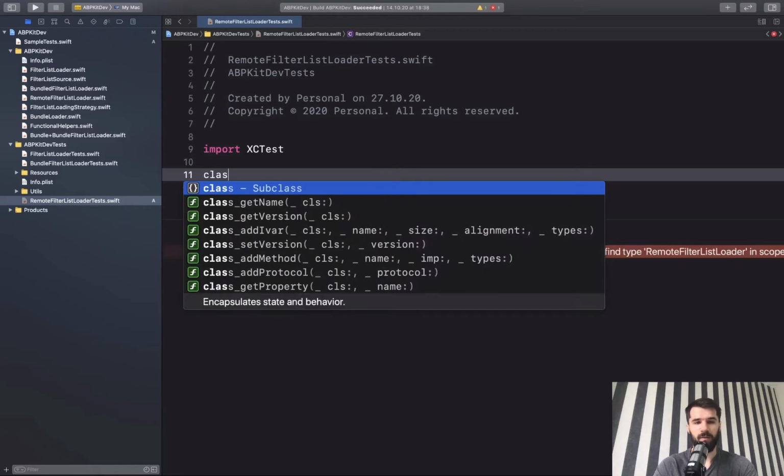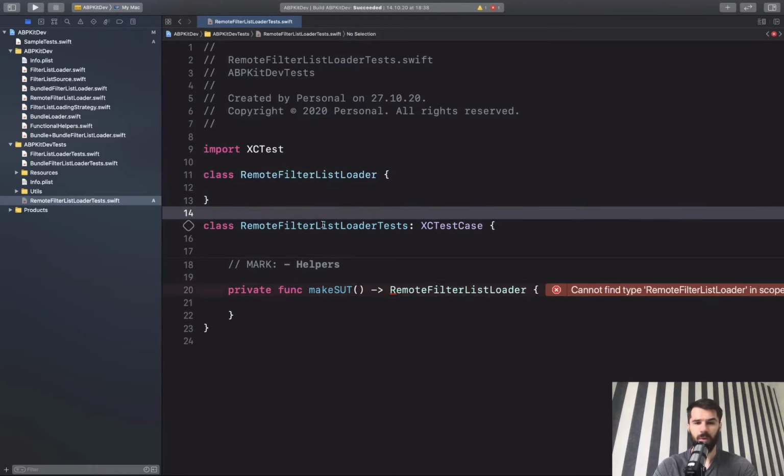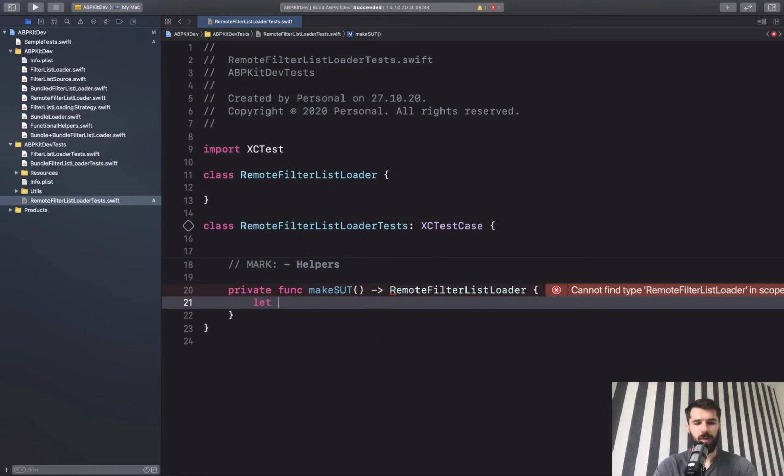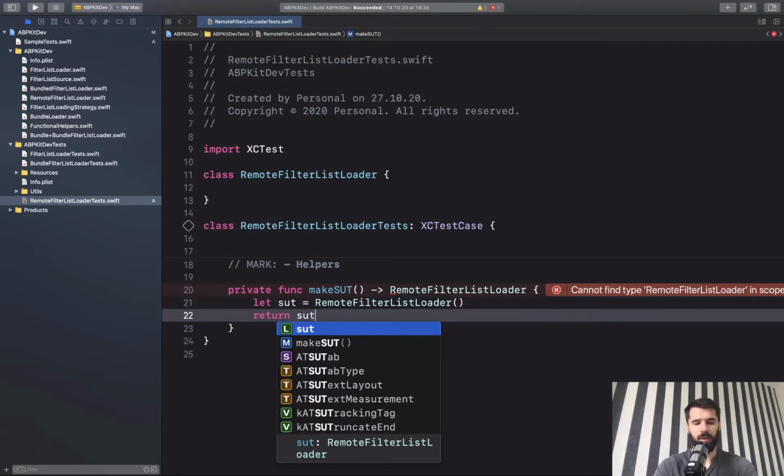So we will have something like this, the class that we want to test. So we have it already in place. And then let's create our SUT. We will instantiate the class and return the SUT.